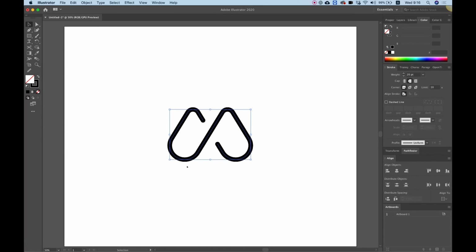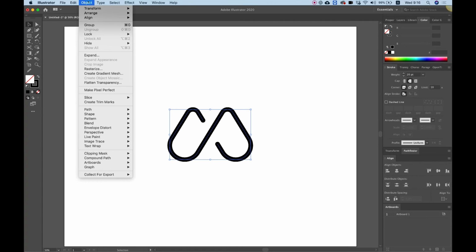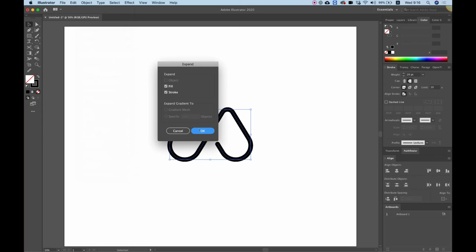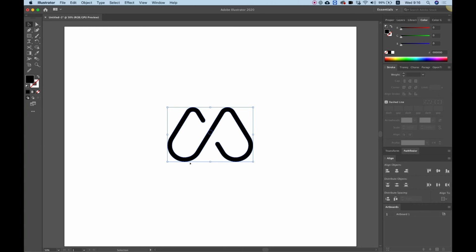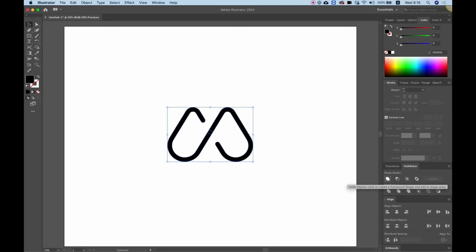The only thing we need to do is add some wording over here. So before I add wording, I'm just going to click Object, Expand, and OK. This changes the shape from being a stroke shape into a fill shape. So now if I play around with it, it will stay at the same stroke level that it should be. Select the whole shape, and just to merge it, we're going to use the Pathfinder, and over here stand on Unite. This will just merge everything nicely.